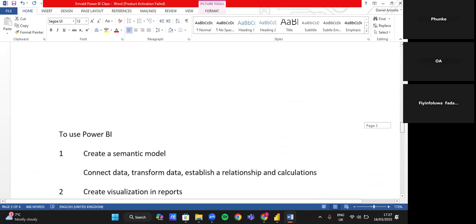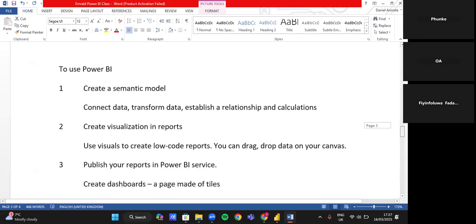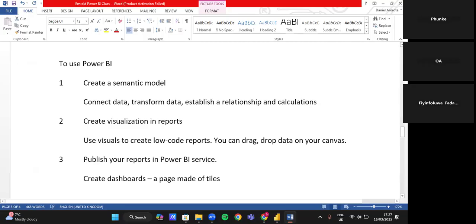All right. I've explained what we use Power BI for. If we need to use Power BI, we have to first create a semantic model. Then we'll connect it to data, transform data, establish a relationship and calculation. And from there, we can create visuals and reports. We use the visuals to create low code reports. We can drag data and move it around the canvas and then publish it on our dashboard.